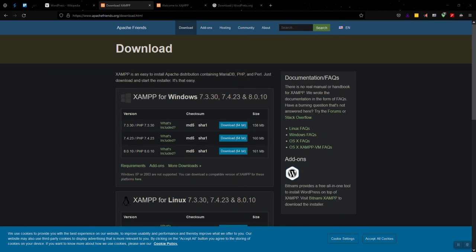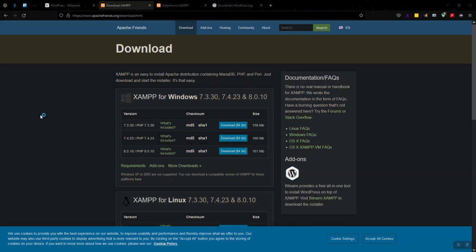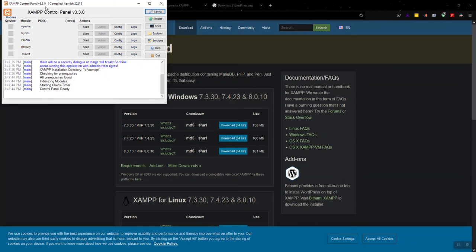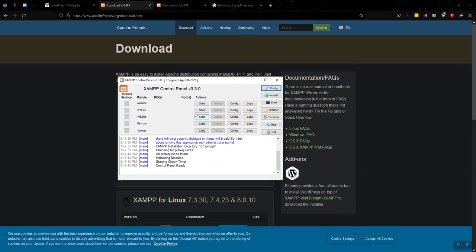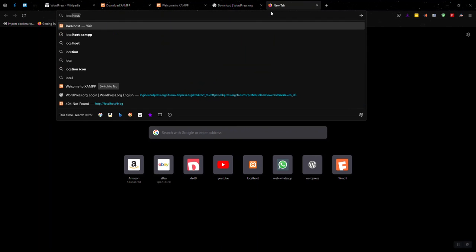Now if you open this app from here, it'll open up this control panel for you, and all we need to do right now is just start these Apache and MySQL parts. That's all we're going to need. MySQL is technically our database, and Apache is the server that is going to run for us, and I've already started them both.